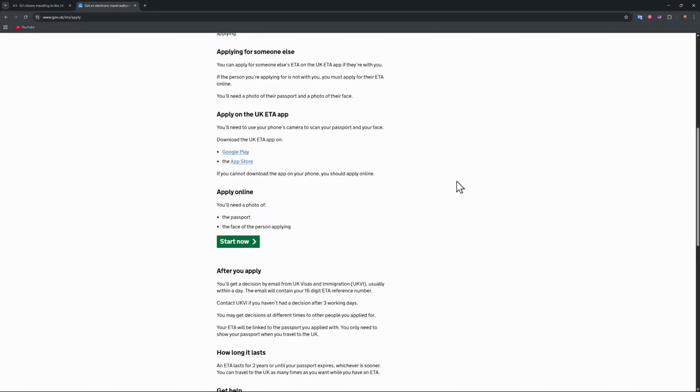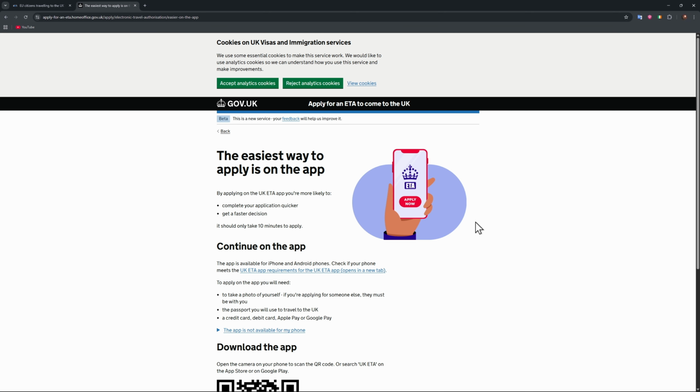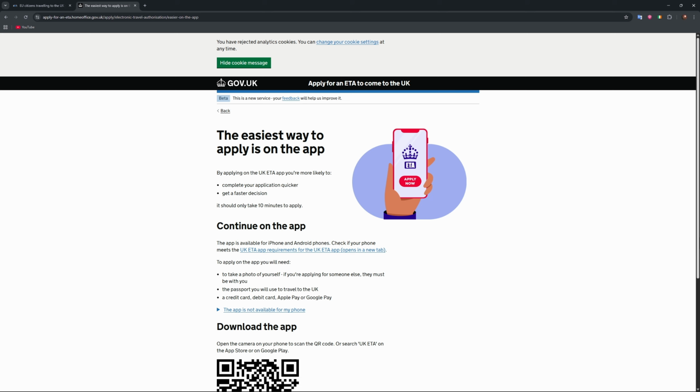After that, guys, you just press on Start Now, and you need to apply on this page. The form will ask for personal details. You need to fill them in exactly as shown in your passport, including your full name, nationality, passport number, and date of birth. Enter everything carefully to avoid delays. And you'll be prompted to upload a recent digital passport-style photo that meets the UK government's standards.